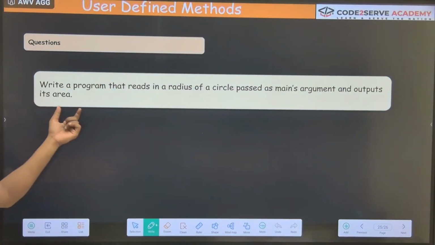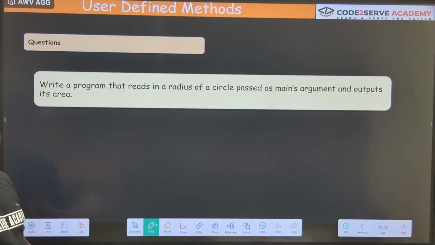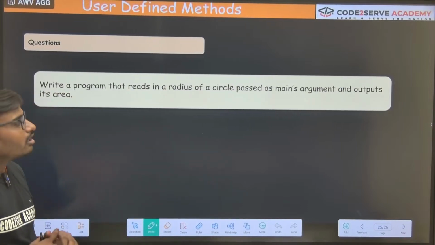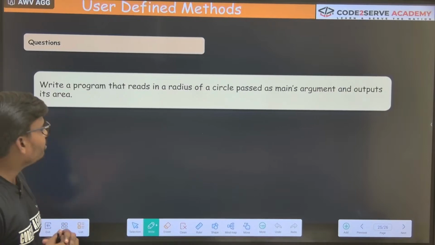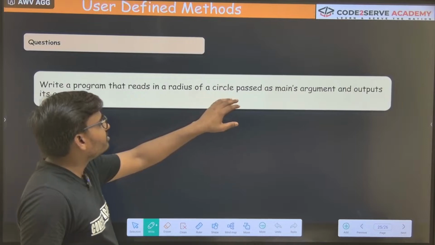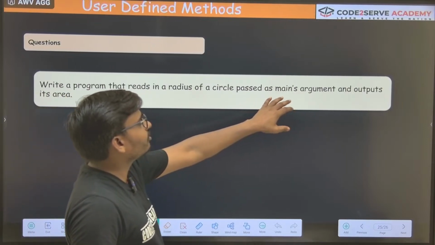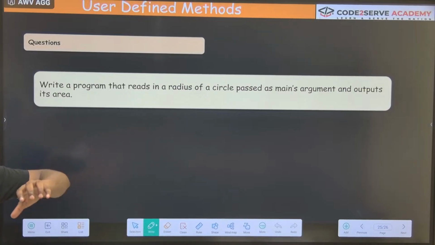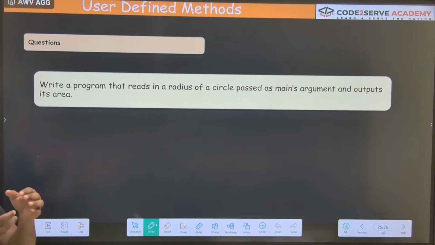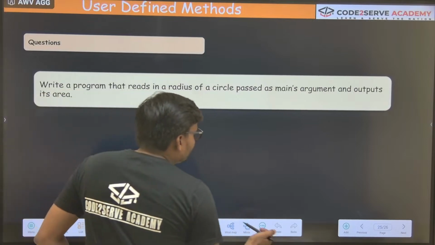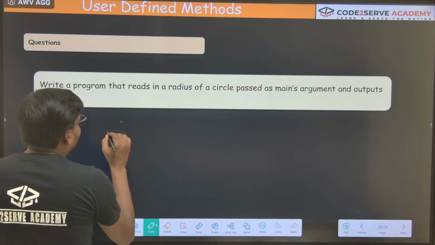So this is a very straightforward question, but I thought to make you understand, you should know this type of problem, how the argument is passed in the main. See, write a program that reads in the radius of a circle passed as a main argument. Main argument, whenever it says that, the argument will be passed to String args inside the main method, whatever you get, and output the area. So what it is telling, I'll make you clear.